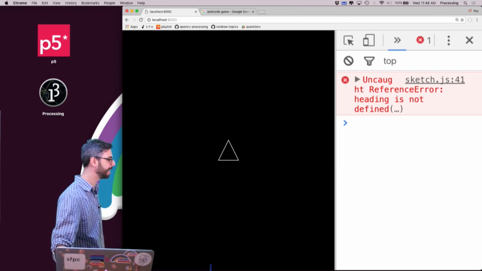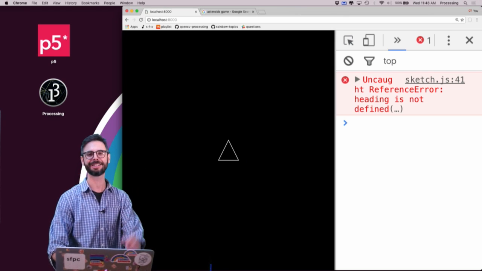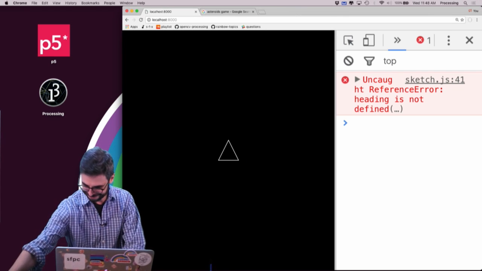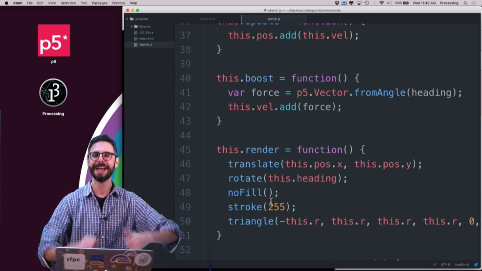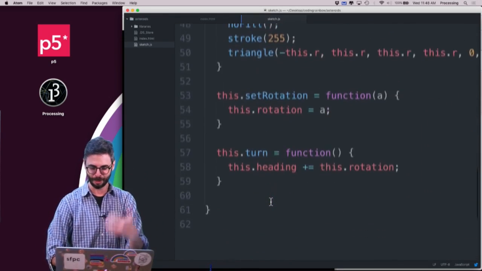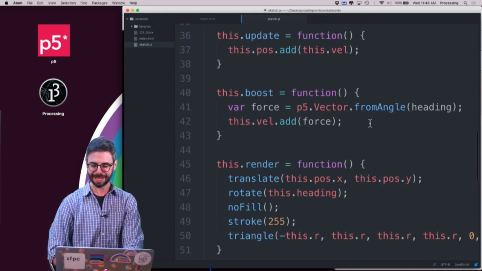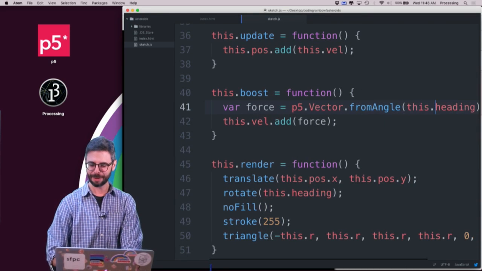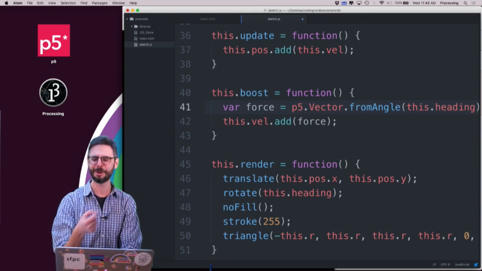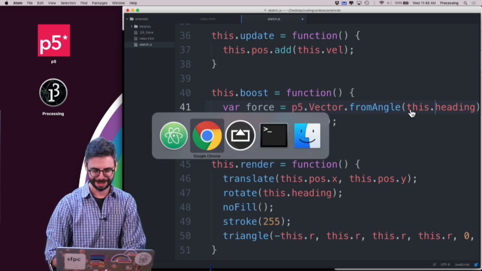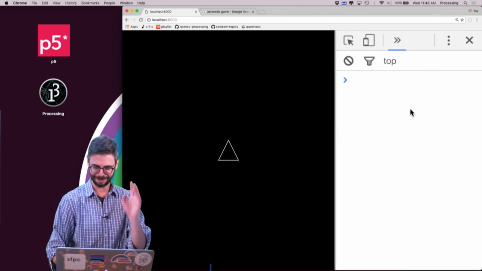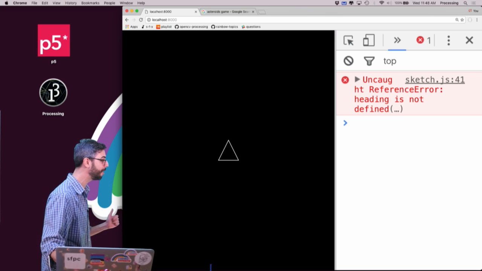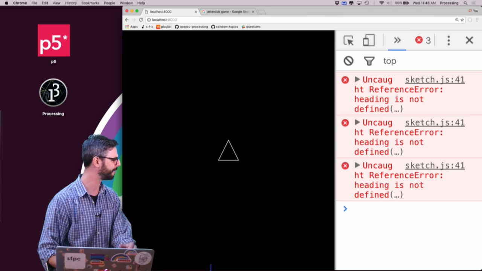Now if I press the up key, heading is not defined. I forgot this. I should have to put a quarter in a jar every time I forget this when working in an object in JavaScript, and then I would be wealthy, except for the fact that those would be my own quarters, so it wouldn't really work. But whatever. Anyway, so now if I hit the up arrow, heading is not defined.